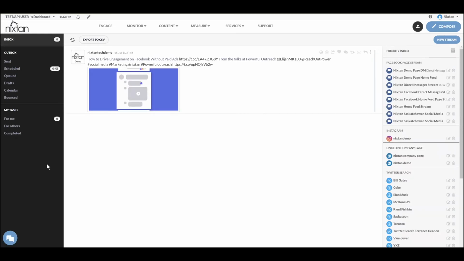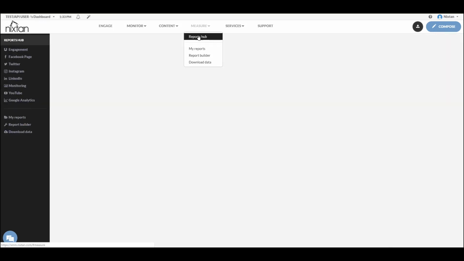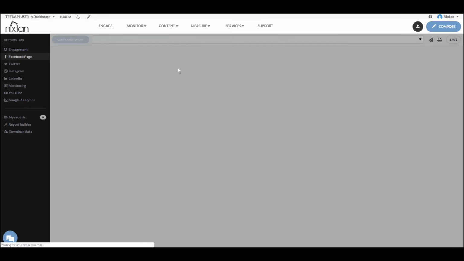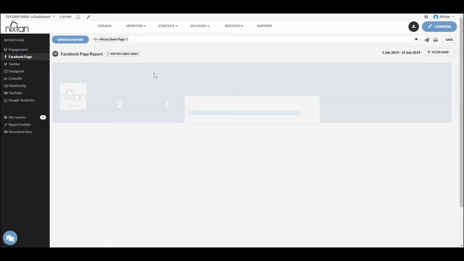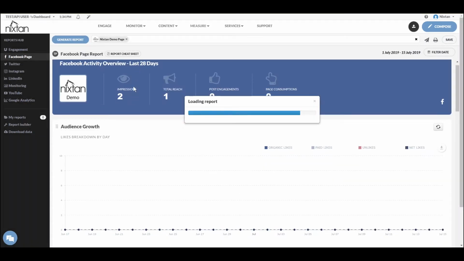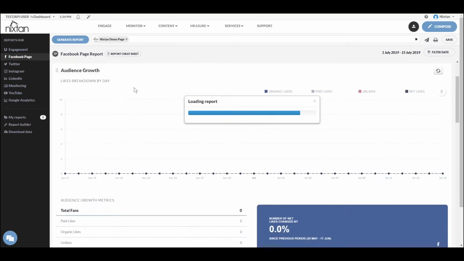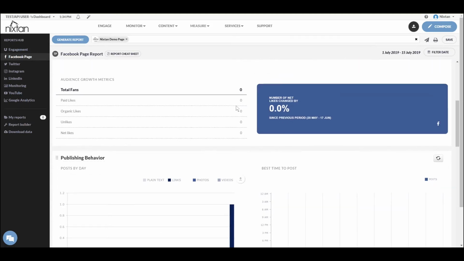Perfect. Once you have more posts and stats, you'll be able to go over to Measure and look at the Reports Hub and see reports built for each particular social media network that you're marketing on. Not a lot here since this is all a demo account, but you can get an idea of what you'll see for impressions and reach and engagements. Let's close this for now.